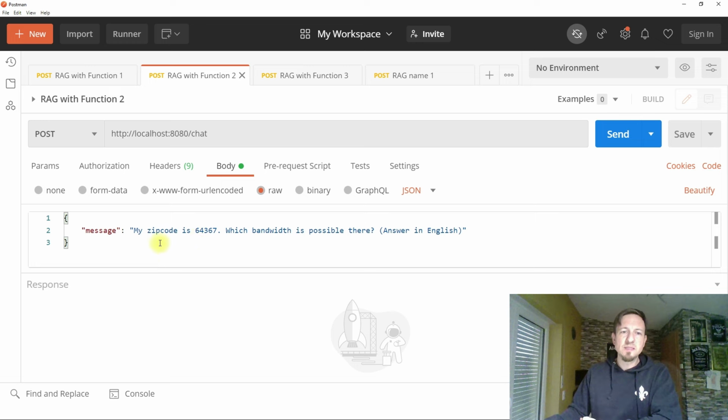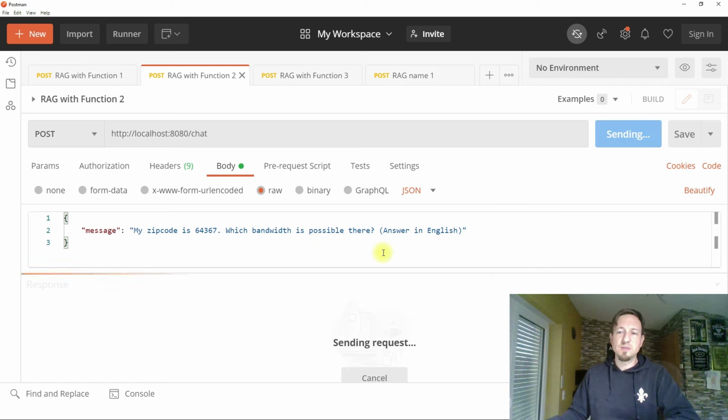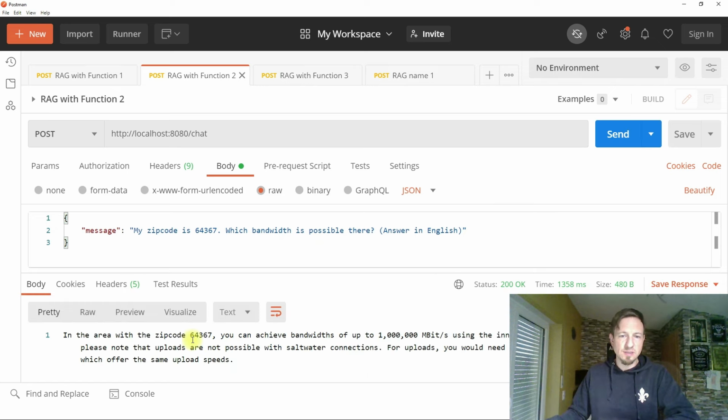Second demo, my zip code is 64367. That was this magic hard-coded number in the backend functionality, which bandwidth is available. And again, the expected result is that saltwater connection is available. Here it's talking about the 1 million megabit per second, which is only possible with the innovative saltwater connection.